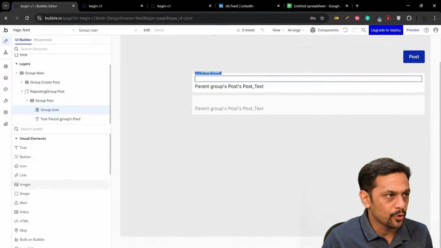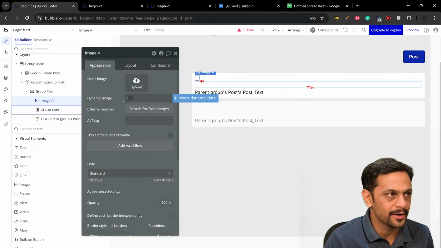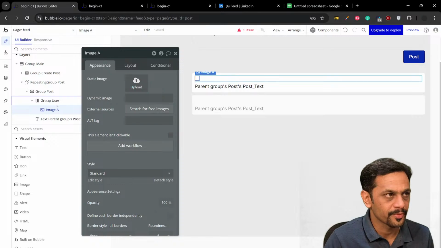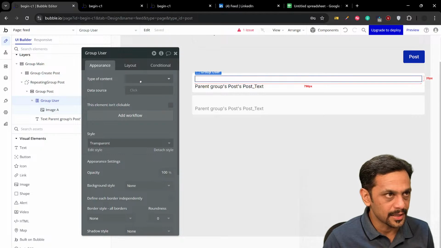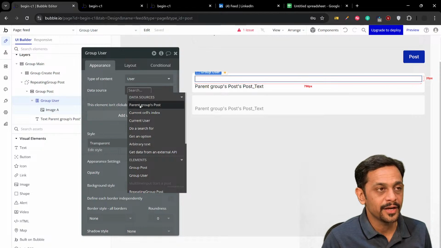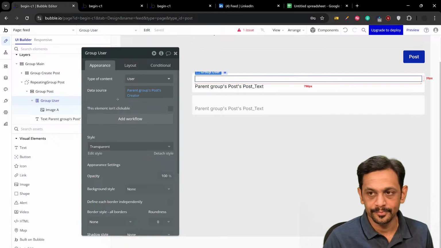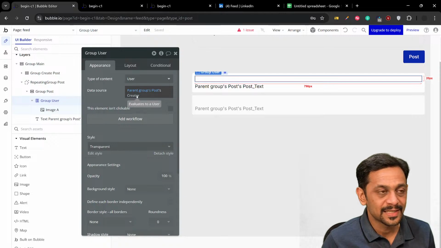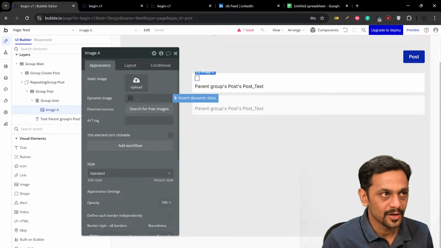Okay, now I'm going to add the image over here. It might come outside. I have to drag and drop it inside. So I'm dragging it and dropping it within this one. Okay, this group user is the creator of the post, and that's why type of content will be user. Data source will be parent group's post creator. Now this particular image, dynamic image.